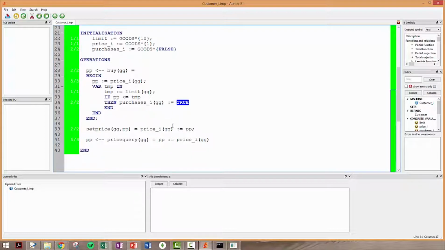The other two operations are quite simple. So we have here set price of GG at PP. We simply assign to price I of GG the value PP. So we map GG to the price PP, and the price query assigns to PP the output value, the value of the function price I on the good GG. So we assign to PP price I of GG.